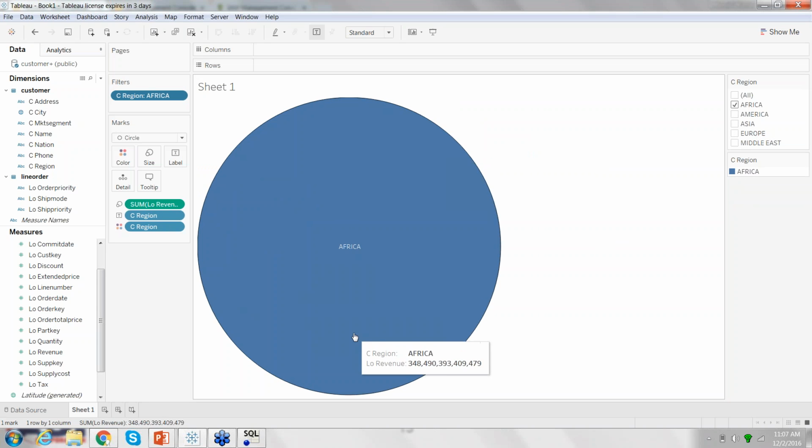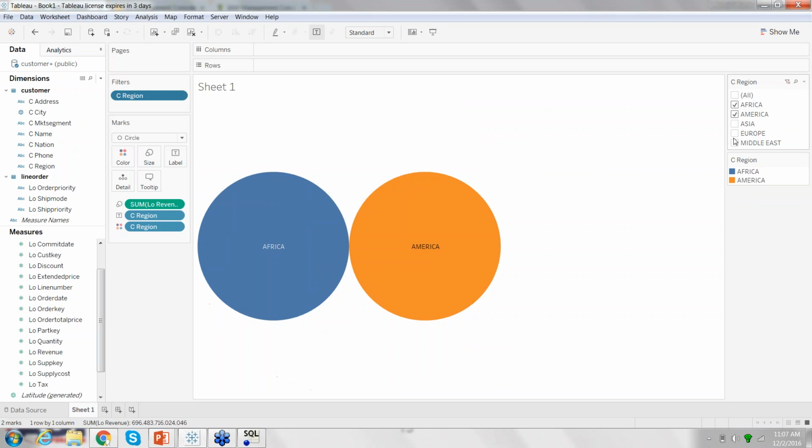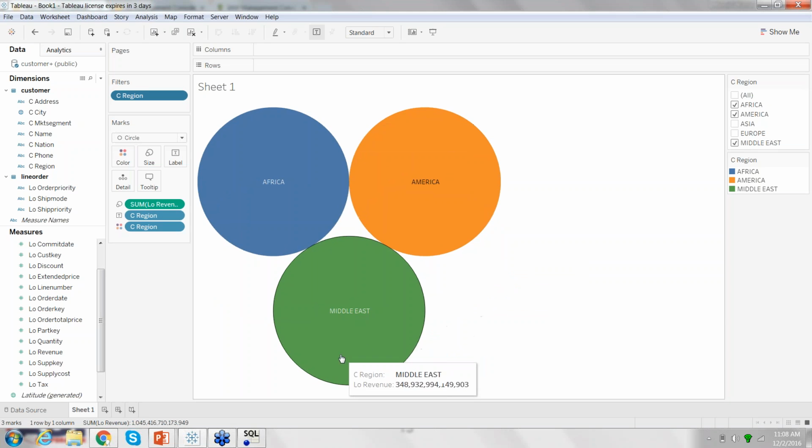So now it is showing all, but we don't need all, we just need Africa. So we just want to know what the revenue from Africa is. We can know that. We just need to compare Africa and America. As it is sample data, everything looks the same. If we need to compare three, we can do that. So this is one of the analyses we can make like this.